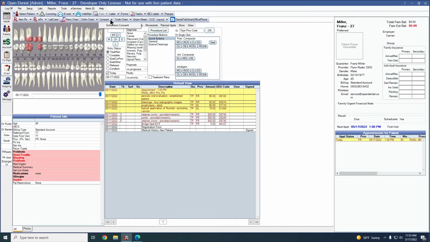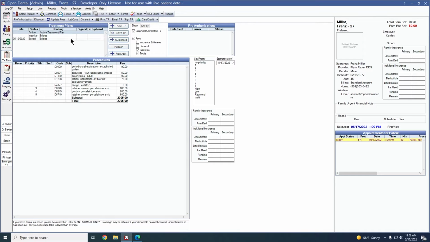The consent form can be used in an operatory setting, permitting your patients to sign forms chairside. This button can be found in the chart module as well as inside of the treatment plan module.